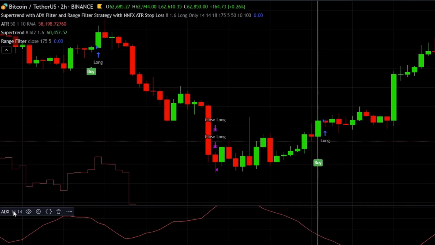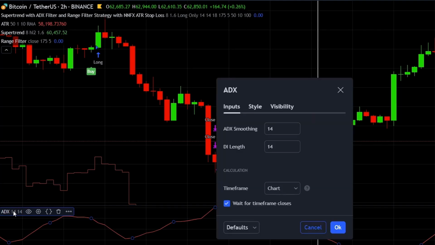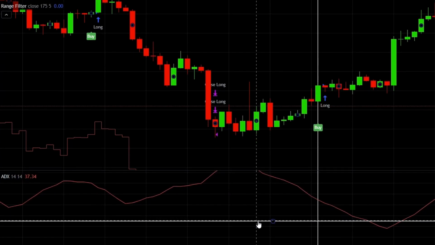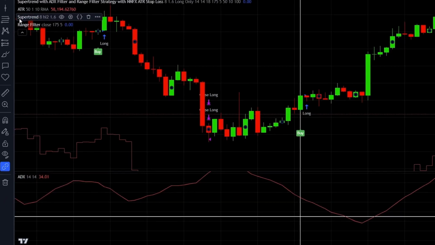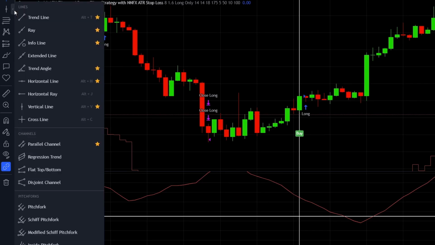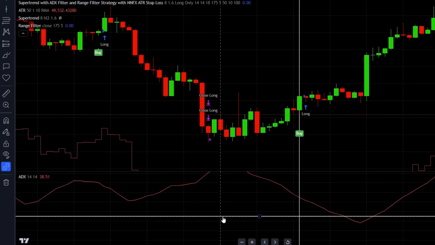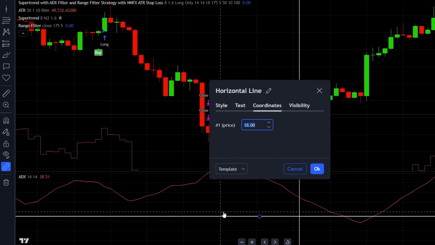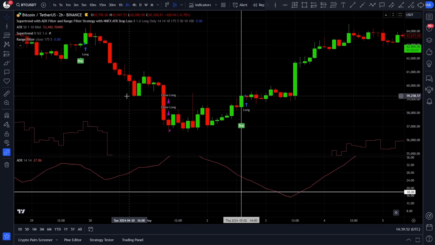And finally, open up our momentum indicator, which is the ADX. And leave its values at default, which should be 14 smoothing and 14 length. You can see a line set at the 18 level. For that, go to the left side, click here, and click on the horizontal line icon. Then just click on the ADX, open up the line settings, and set its coordinates to 18. And with that, you have all of the indicators needed correctly set up on your chart.